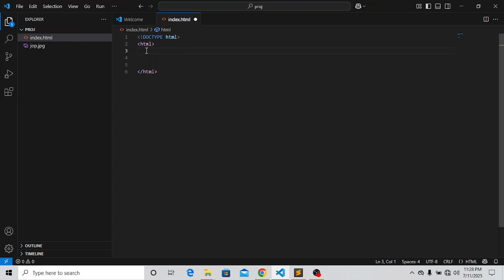And the next thing you do is start with your head tag. Open the tag and close it. Within the head tag, you open what we call a meta tag. And declare the format of your file, it is UTF-8. You must always do that.